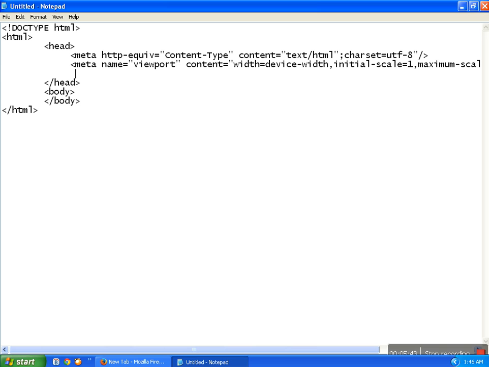Now we are going to give a page title with open and close tag: Responsive web page in HTML5. Now we are going to add some style.